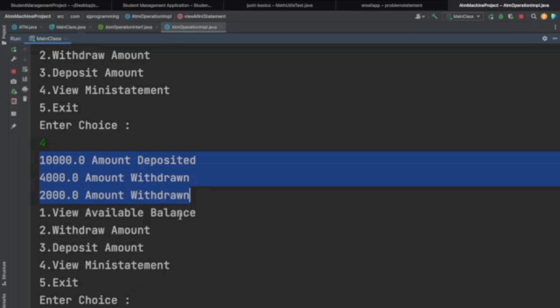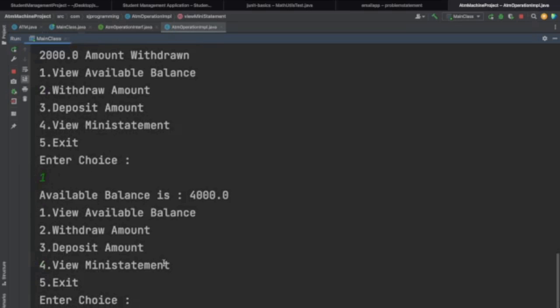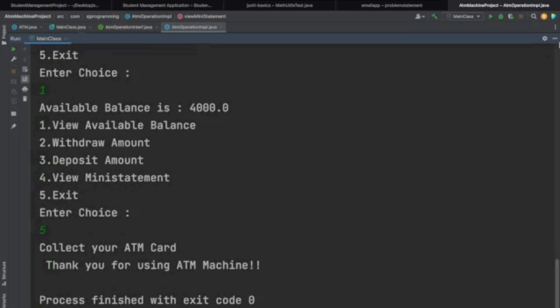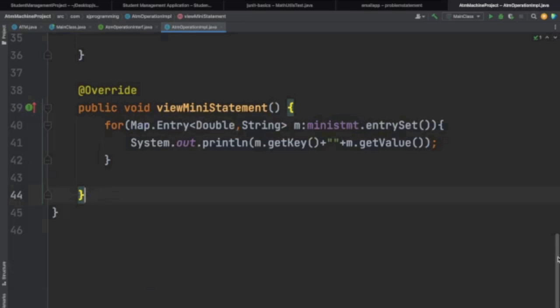So now we have covered all the operations, like we can view the available balance if we enter the choice 1. See here, available balance currently is 4,000. Also we can withdraw the amount, we can deposit the amount, we can view the mini statement and exit from the application as well. Okay, also I want to cover one more point here.